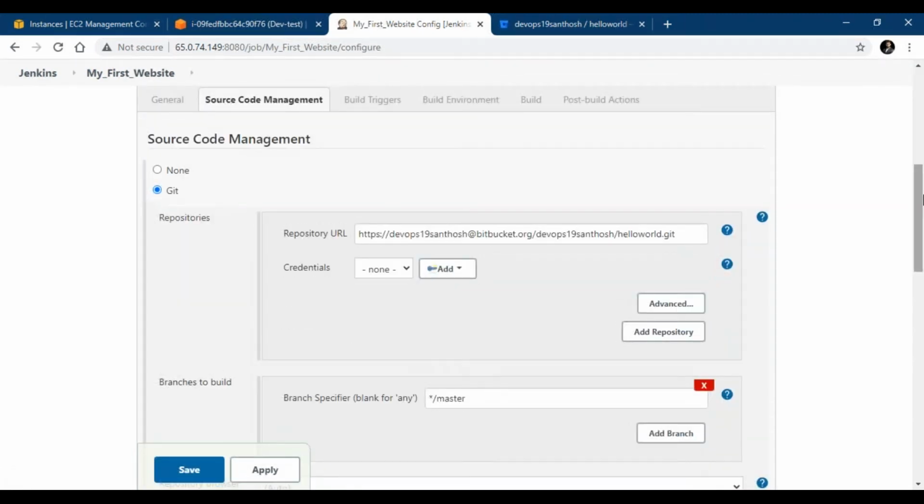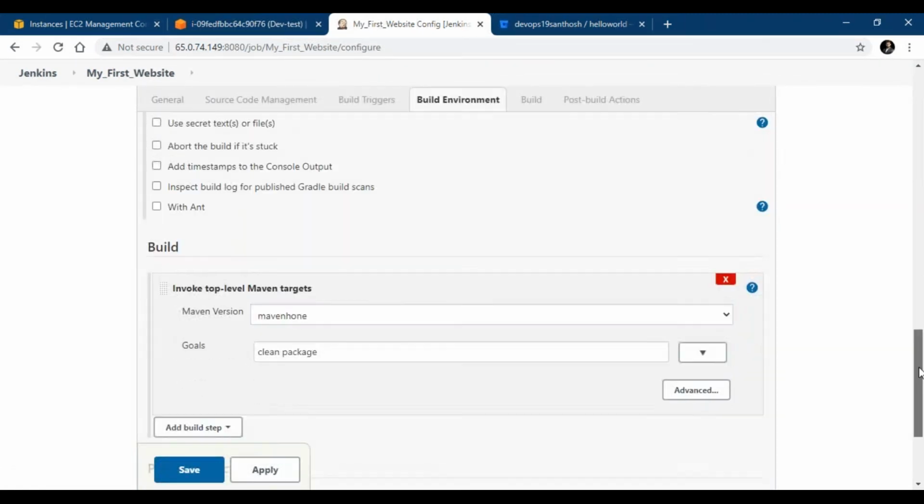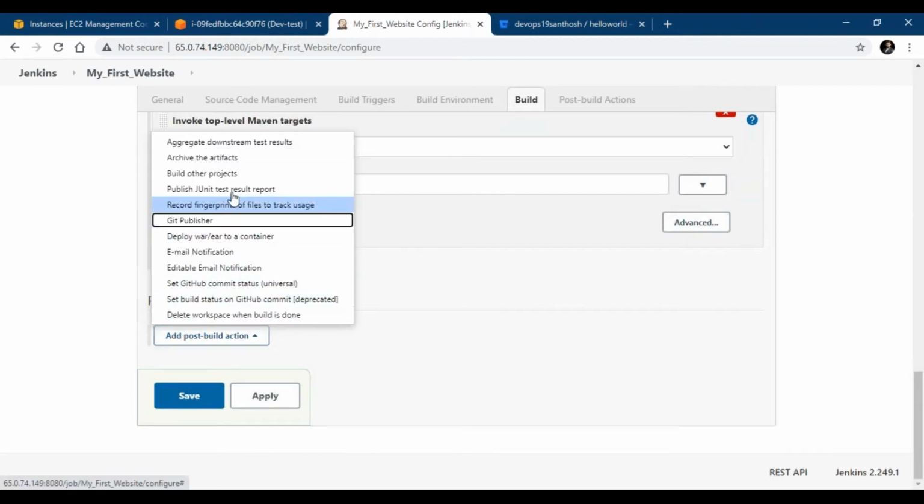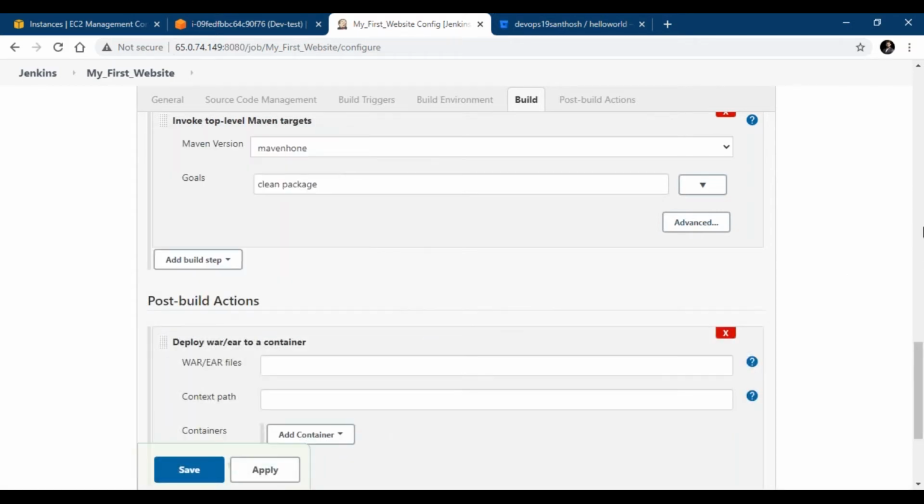Here you can see an option called post build actions. In this you will find an option called deploy war to container. I will not show you how to deploy for now, but here you can actually download that plugin and configure this. This is your mini project.